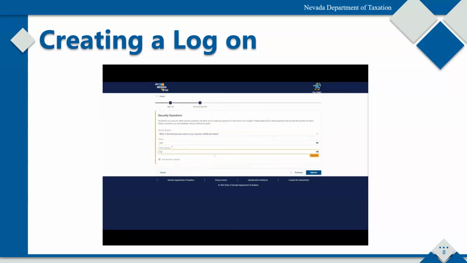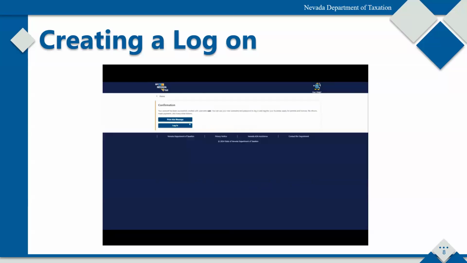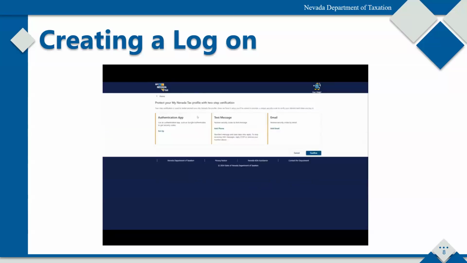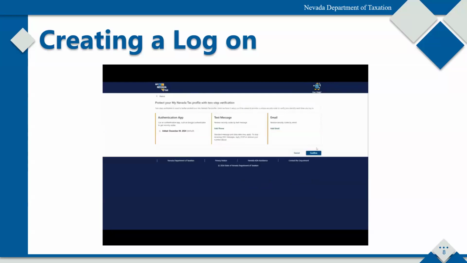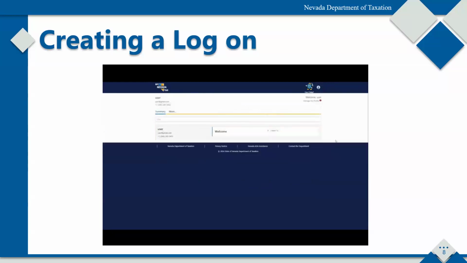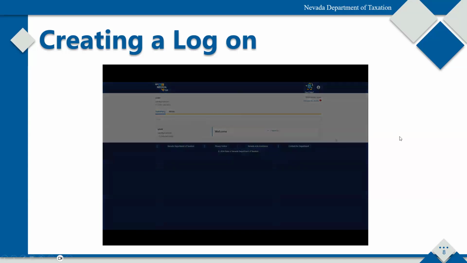Next, log in with your newly created username and password. Now you must enroll in two-step verification. This will protect your e-services profile. You can choose from text message or other options. You will receive a security code and must enter that code now. Click the Confirm button, and now you are logged in. This will complete setting up your logon for the My Nevada Tax website.